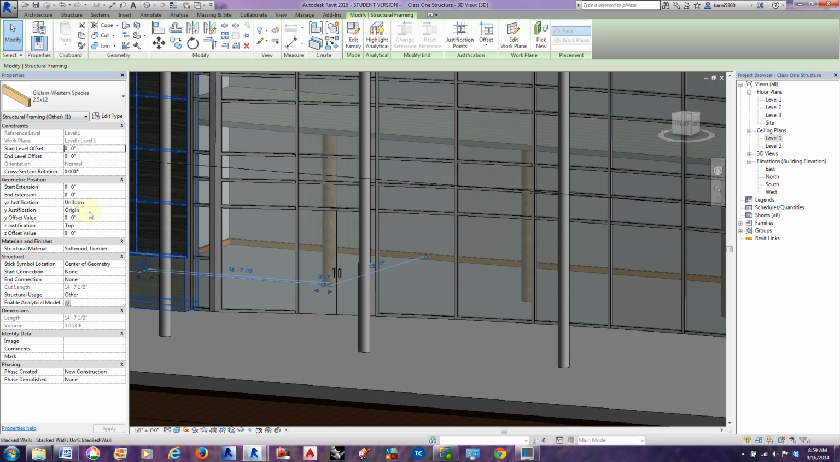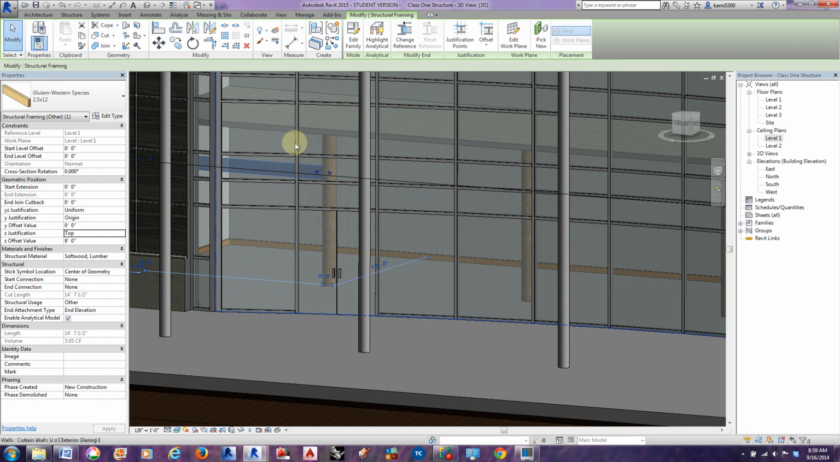We could change the height of it, leave it at reference level 1, and we can change the Z value to 9 feet, and that's not quite tall enough. What did we set level 2 at? 12 feet, I believe. So the floor is like 5 inches thick, so let's try 11.6.